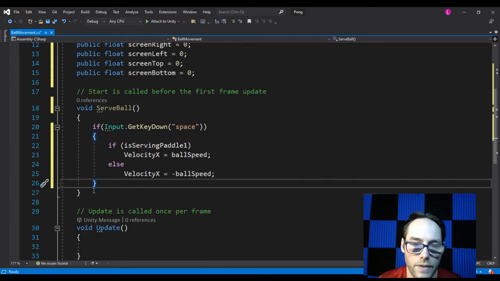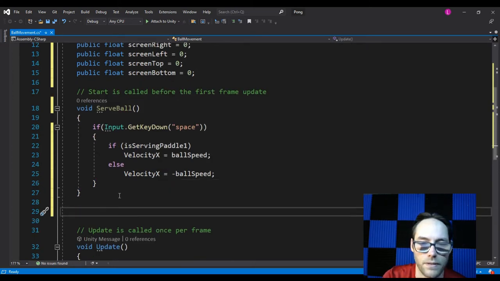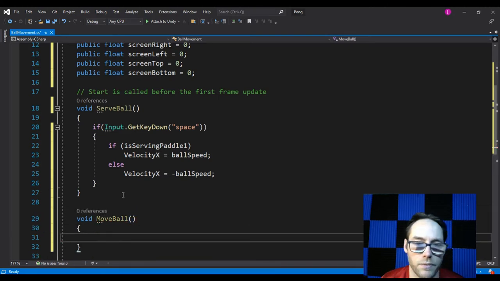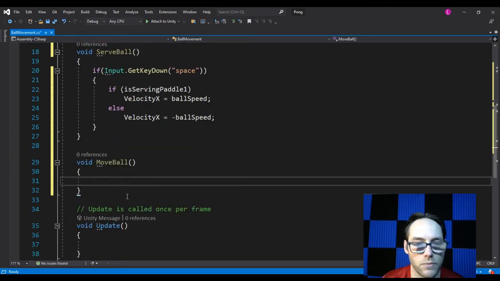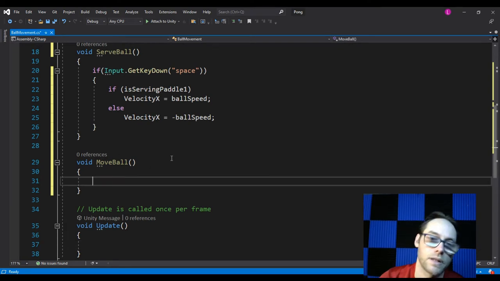Okay, I'm going to go ahead and come out of here, and I'm also going to make another function here. I'm going to do a void move ball. So we have the function for serving the ball. But once the ball has been served, we need to continuously move it. Now, we could write the movement code inside of our update, but I like being able to turn things on and off when I want to. So I'm going to go ahead and do a move ball and then just write the movement code in here.